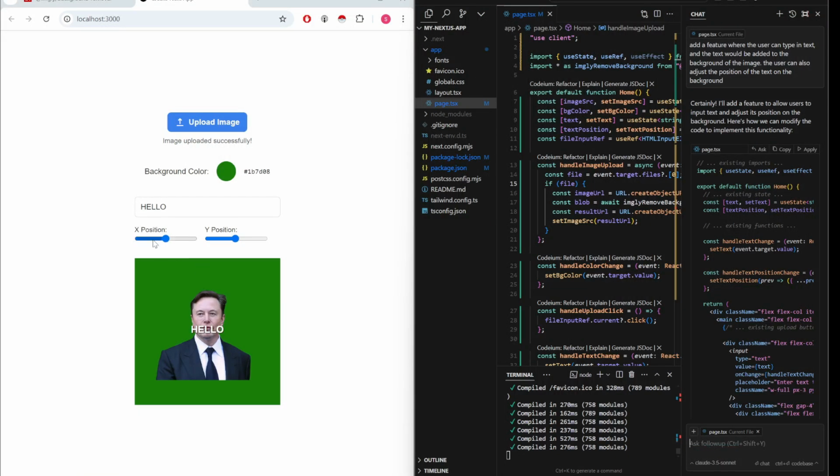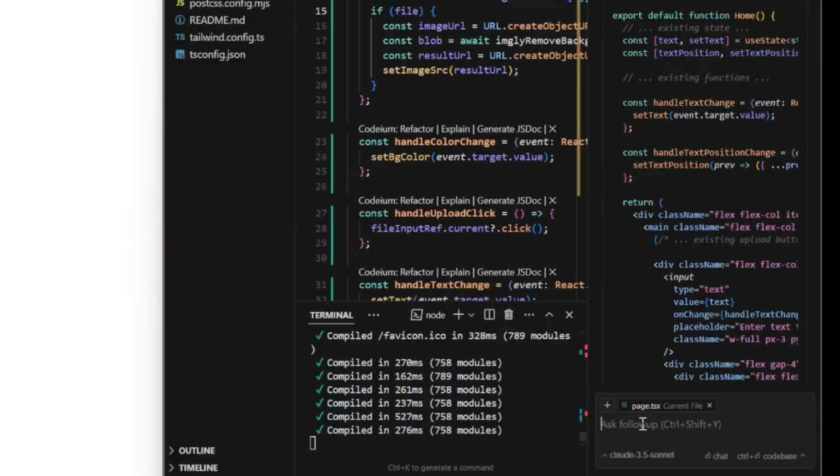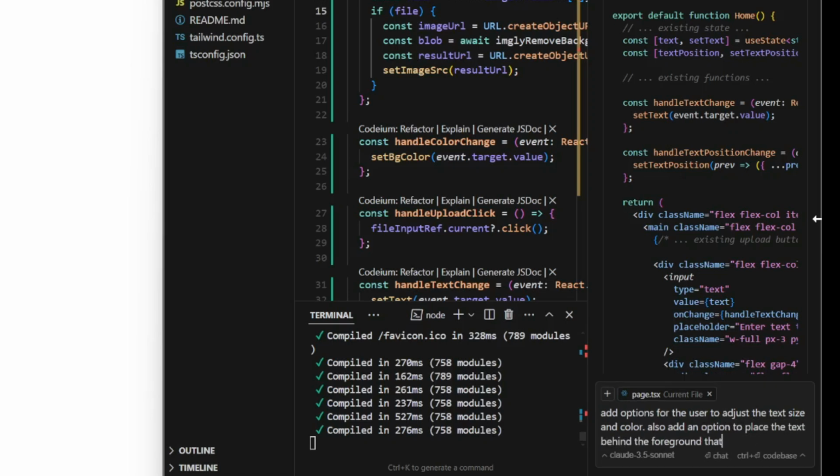However, there are a few things I want to adjust. One is I want to adjust the size of the text. Second is I want to adjust the color of the text. Third is I also want to have the option to set the text behind the foreground. So let me just type this in. Add options for the user to adjust the text size and color. Also add an option to place the text behind the foreground that was extracted from the background removal.